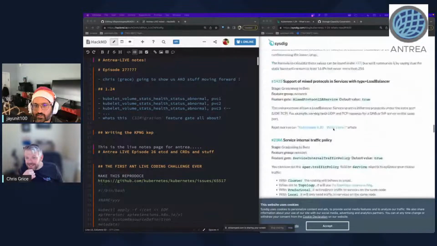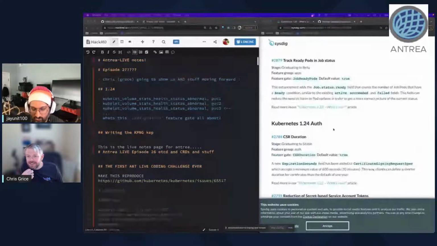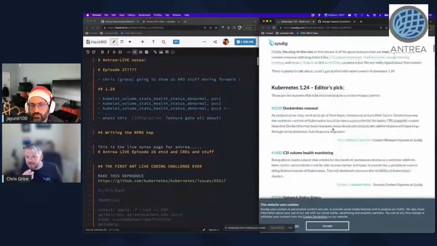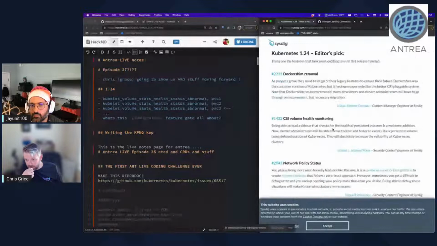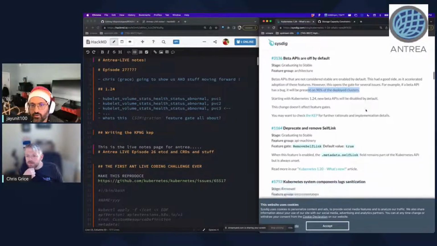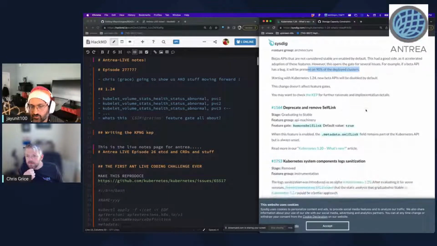Oh, that's all node related stuff. So I started with node related stuff. There are so many new features that I somehow started on 124 because I clicked on something, and it sent me into the CSI stuff. But Docker shim, beta APIs are off by default. I think beta APIs that are not considered stable were enabled by default. This had a good side as it accelerated adoption. However, this opens the gate for several issues. For example, if a beta API has a bug, it'll be on 90% of all clusters. So they've turned that off. So that's new, I guess. Beta APIs are off by default. I didn't know that changed. So that's new.